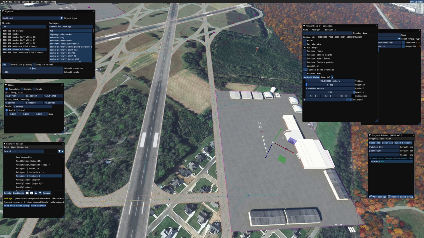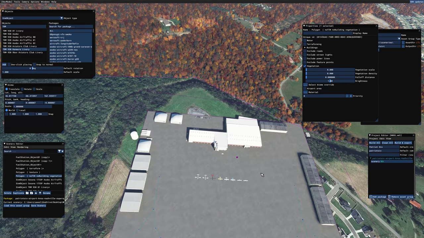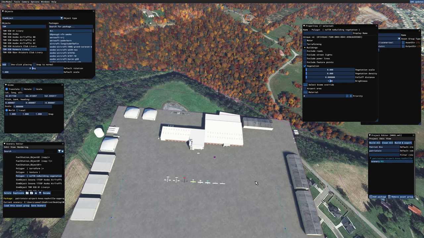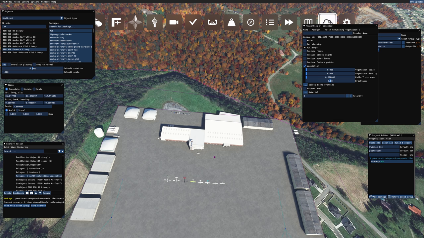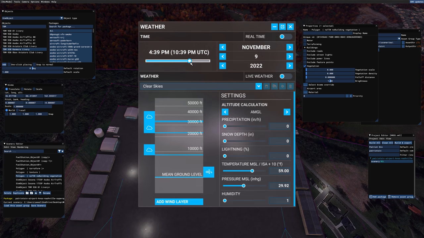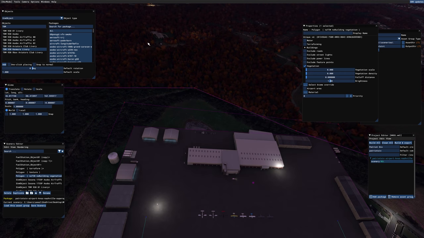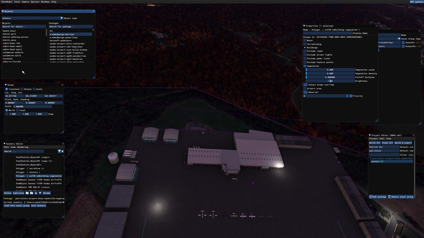Now I'm going to place some lighting. I like to dim it down a bit where I can still see, but the light be low enough that the lights will come on. On the objects menu, I will go back to scenery. Now I'm going to type in mast. And I'm looking for a mast type 4.